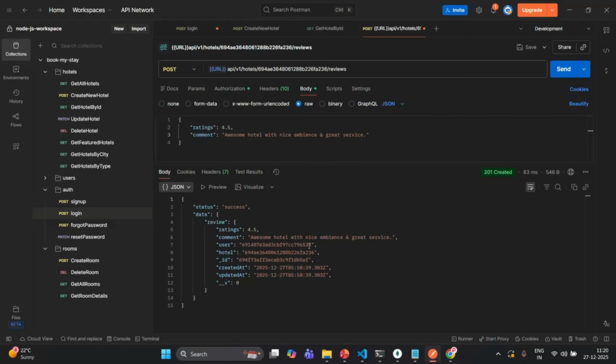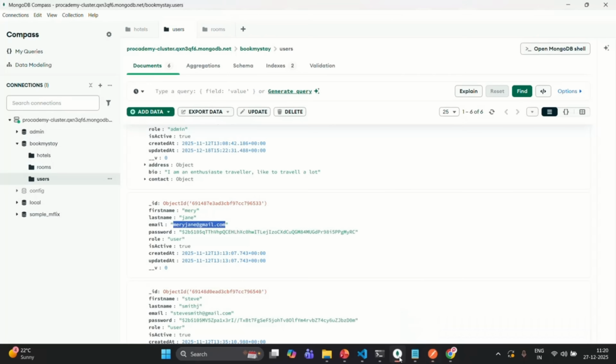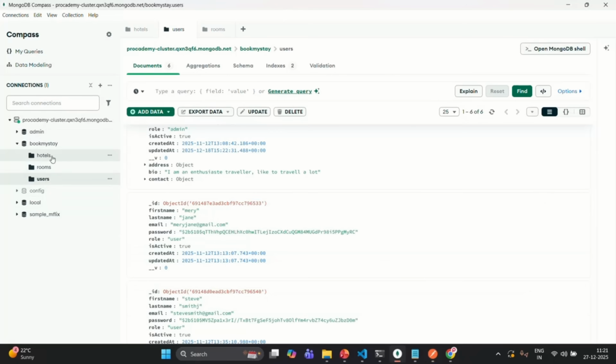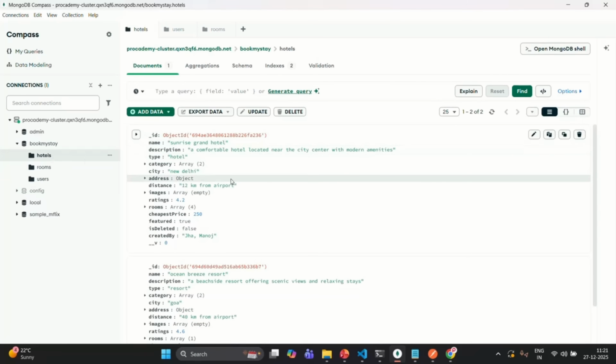So this user ID is the user ID for Mary Jane. So it ends with 6533. If I go to Compass, there also you will see it ends with 6533. So this is the same user who has made that review. So here Mary Jane has made the review. And for which hotel that review is made? This is the hotel ID which ends with F8236. So if I go back to Compass and if I go to hotels collection, there for this first hotel, it ends with F8236. So for this hotel, a review is made by Mary Jane.